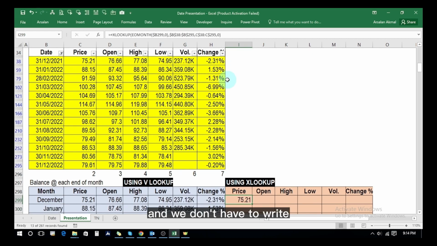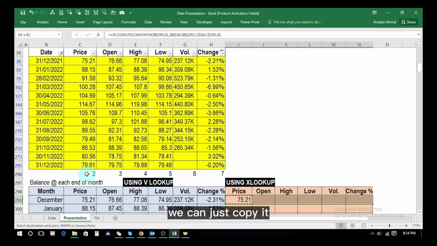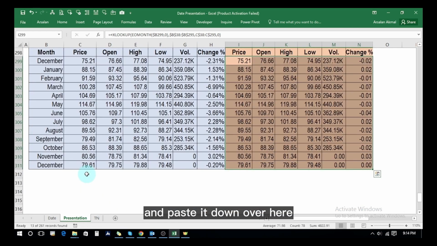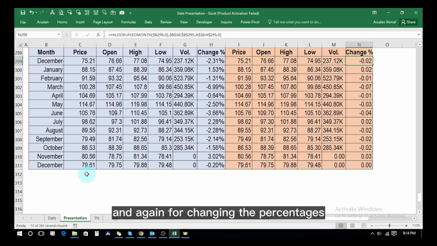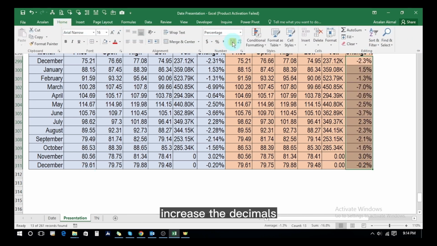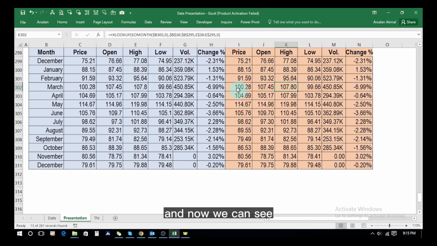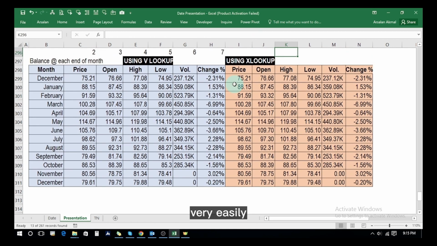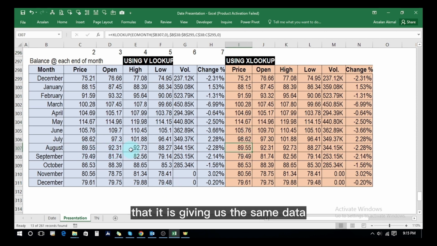We press enter, and we don't have to write what we wrote over here as column index. We have given the formula in one cell, we can just copy it and paste it down over here. And again, for changing the percentages, we can go over here in the Home tab, percentage sign, increase the decimals, and now we can see that all the data has been fetched very easily using the XLOOKUP function. So we can see once again any single date that it is giving us the same data, and it has worked perfectly fine for us.